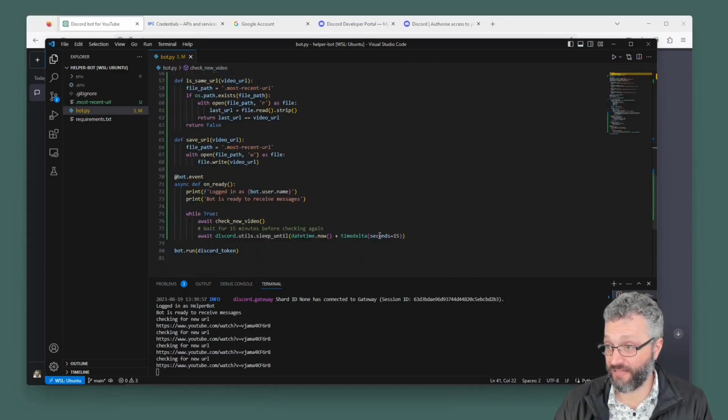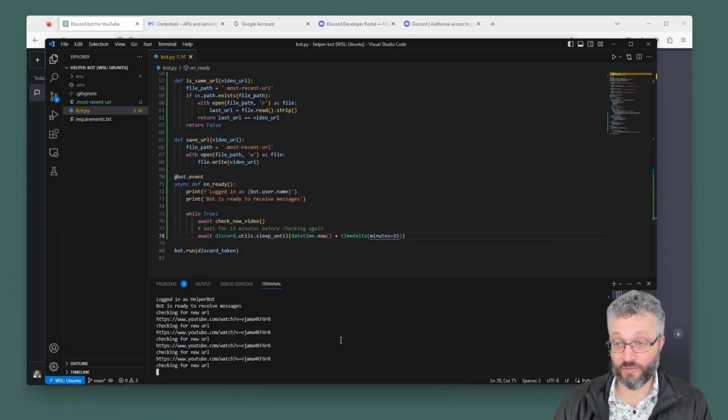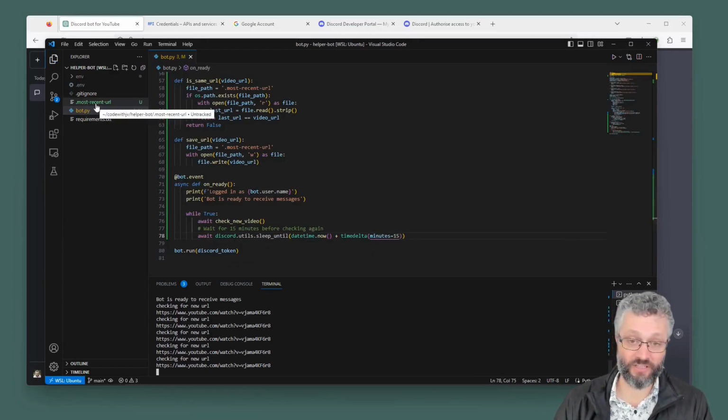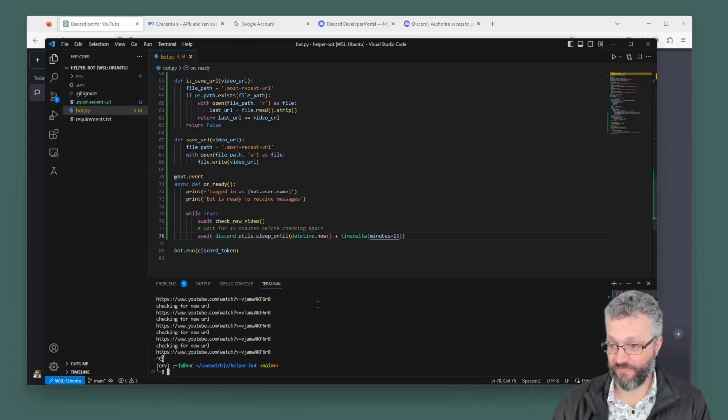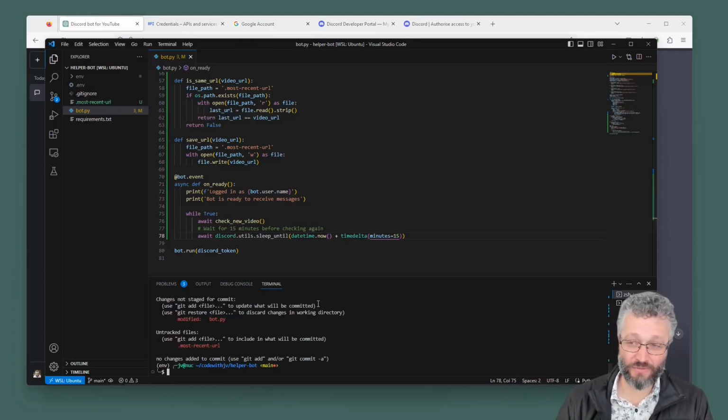So let's change this back to 15 minutes, like so. Also, I'm going to keep the most recent URL in the state so that when I deploy it for the first time, it is going to know which the most recent URL was and update it there. Not the most elegant way of doing it. I could do that a bit better, but it's good enough for now.